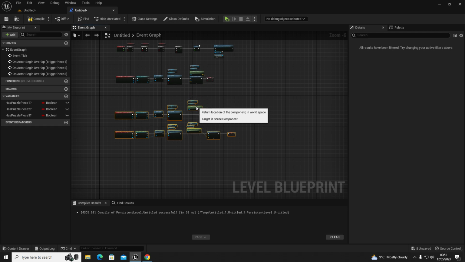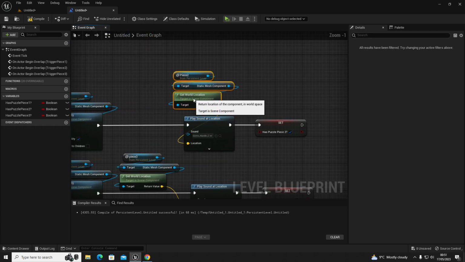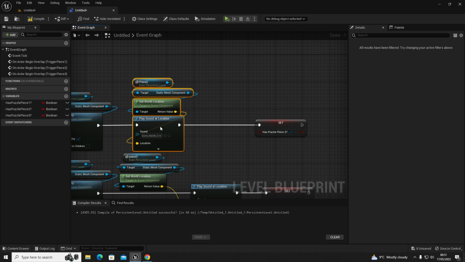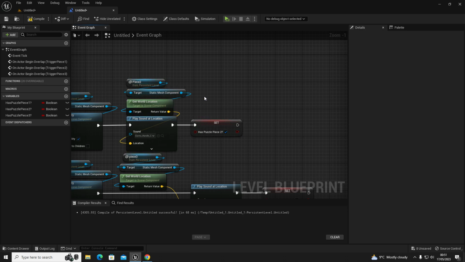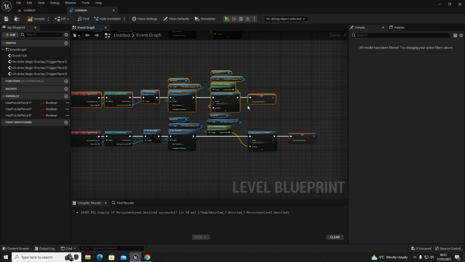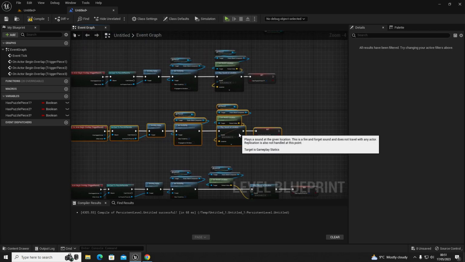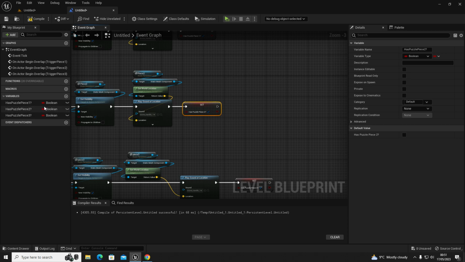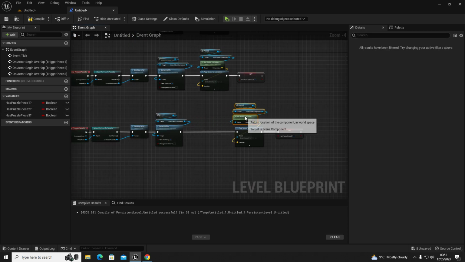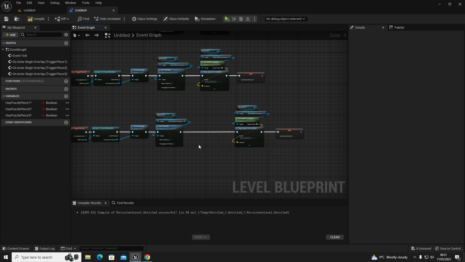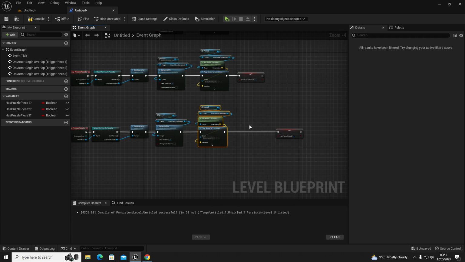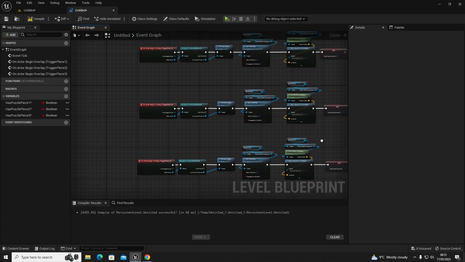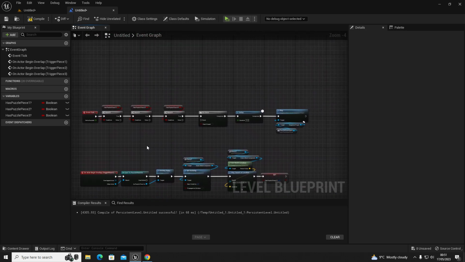Let's move this down, move that there, and then move that over here. And then once it's done that, it's going to set our variable to true. Let's put that there. Stop grabbing the wrong things. There we go. So now we've got our event tick set up, and we can test that in game.